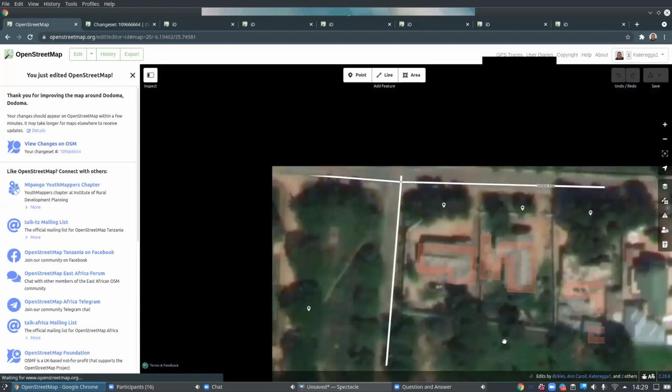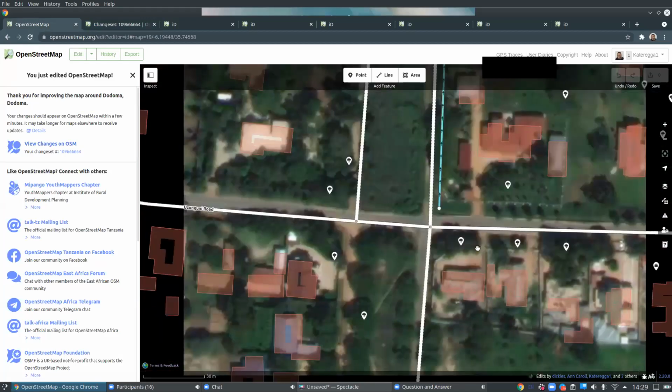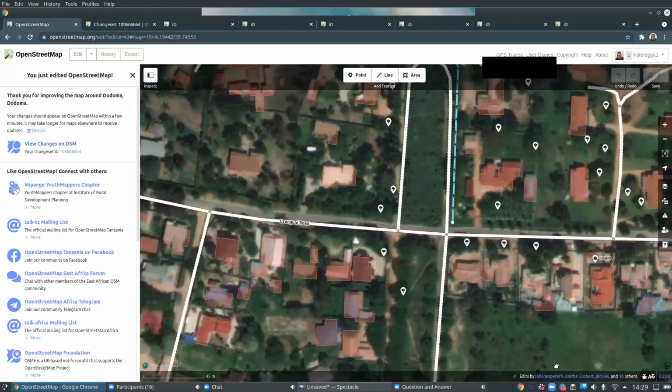So for example, if I check this area, which is visible in this map, it has been mapped by these people, Johannes, Peter, Anita, Gottbert, and then Dickies. So yeah, there are other people that are mapping the same area. So it's good to have good communication with them, and we do that through adding change set comments.